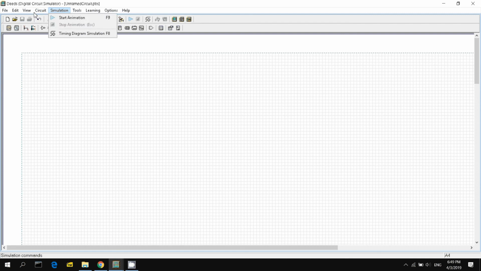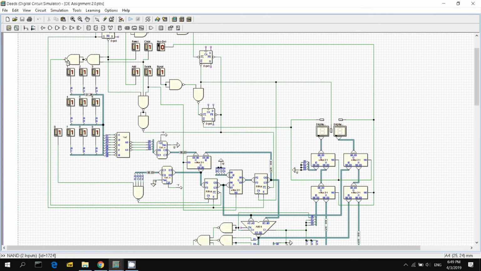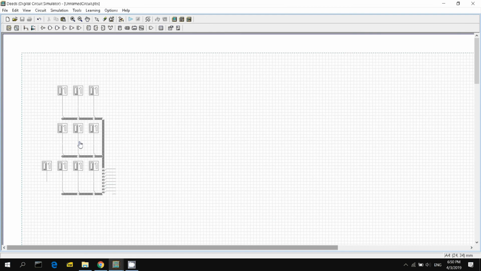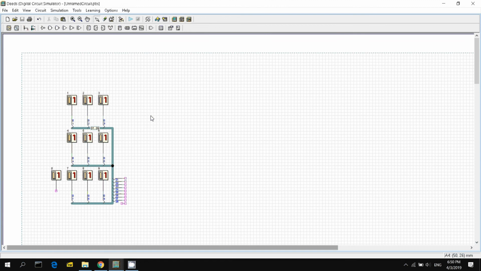Now these LEDs are useless at the moment. Another thing is that when you place any component, if you want to rotate it, just right click and it will rotate clockwise. For this purpose, I'll just copy and paste it here. Okay, now we have 10 inputs: 1, 2, 3, 4, 5, 6, 7, 8, 9, 10.